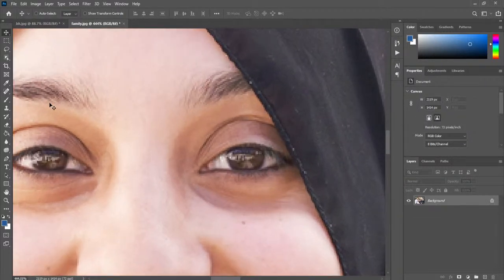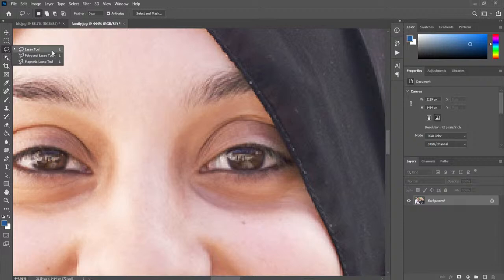Now, sometimes what happens, as I told you, with the lasso tool, your hands should be very steady. It should not move. If your hands are shaking and you don't have a good drawing movement with the hand, then you will not be able to use the lasso tool. To avoid that, you can use another tool, which is the polygonal lasso tool. How does the polygonal lasso tool work? Let's see first the lasso. Let me give you an idea.